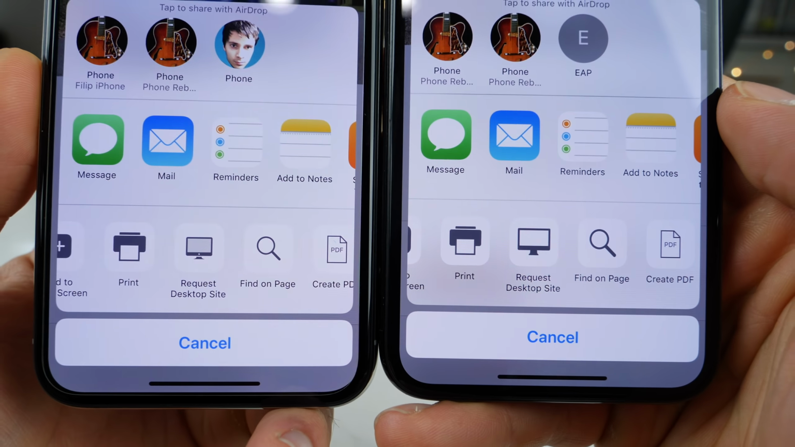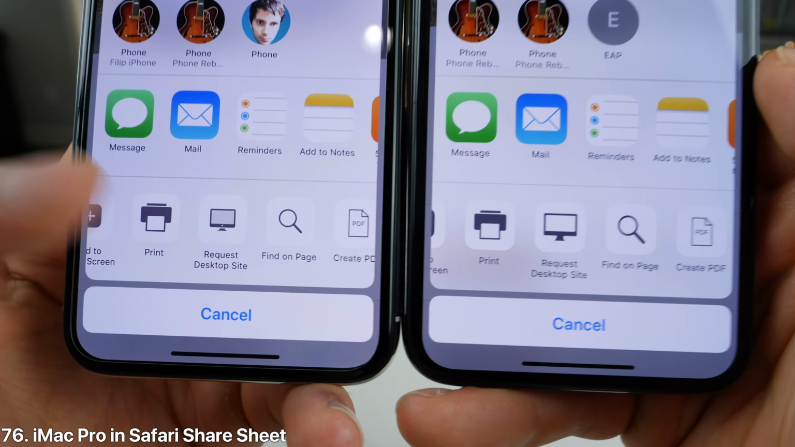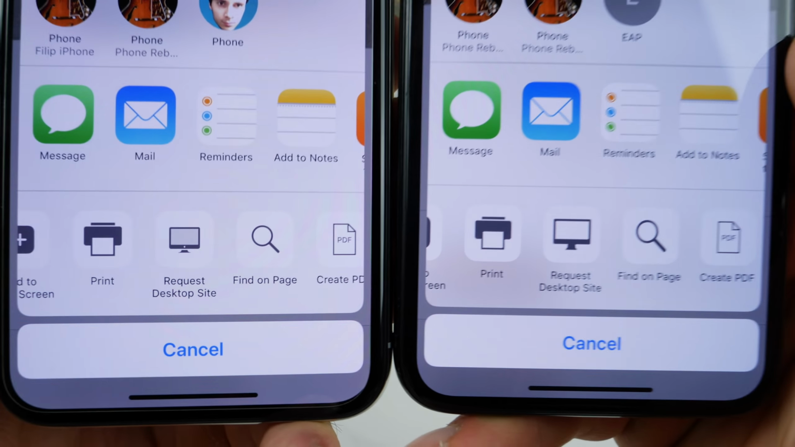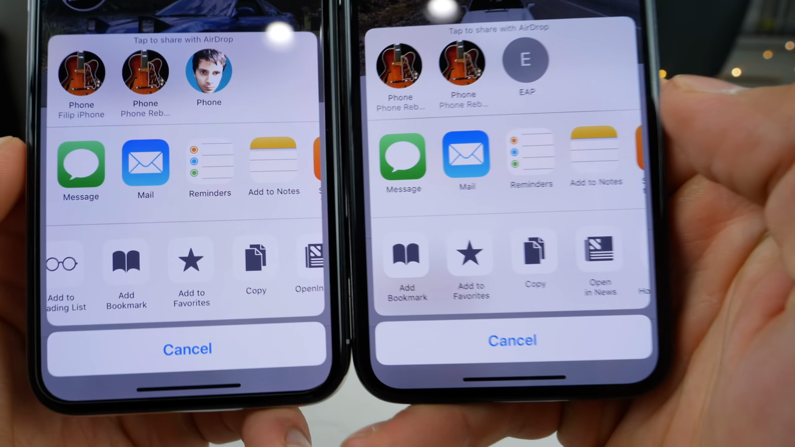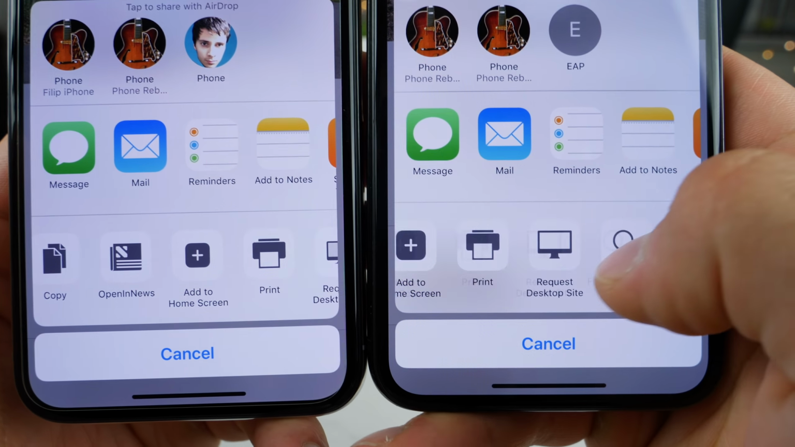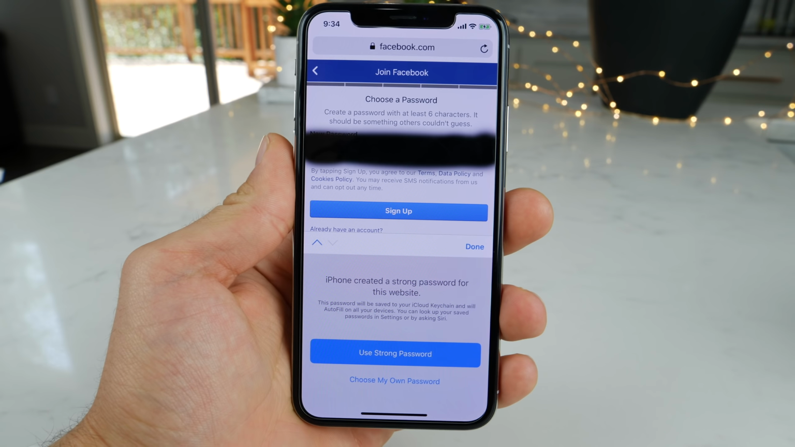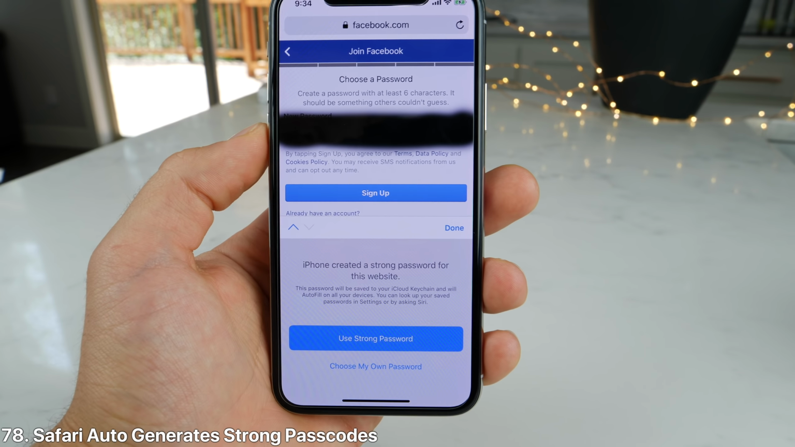Another attention to detail, in Safari on the share sheet, the actual computer on the request desktop site is now an iMac Pro with a tiny little Apple logo, so I thought that was neat. Also on the same share sheet in Safari, the favorite logo has gotten a little bit smaller, and the add to home screen one has gotten a little bit smaller as well.